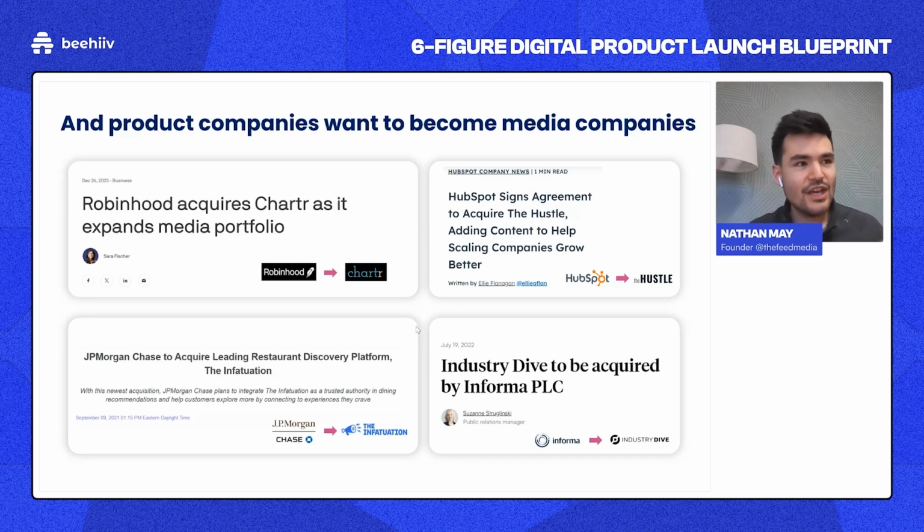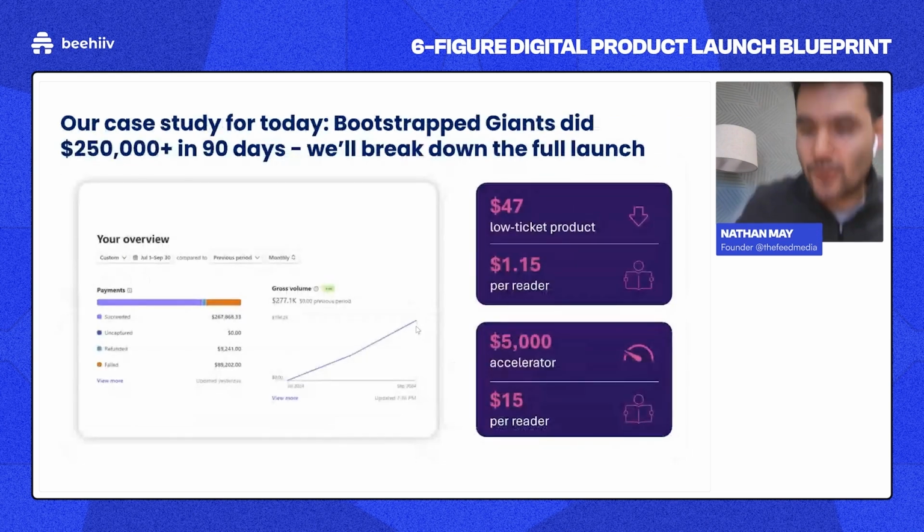So just again and again, you're seeing this coalescence of media plus something else. Media plus something else. Here's what we're going to walk through.